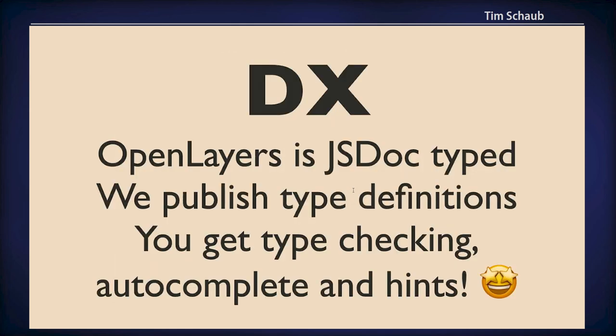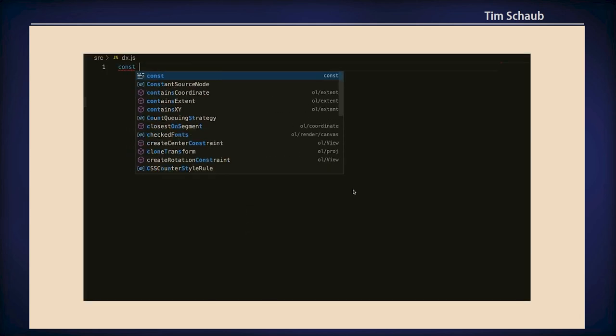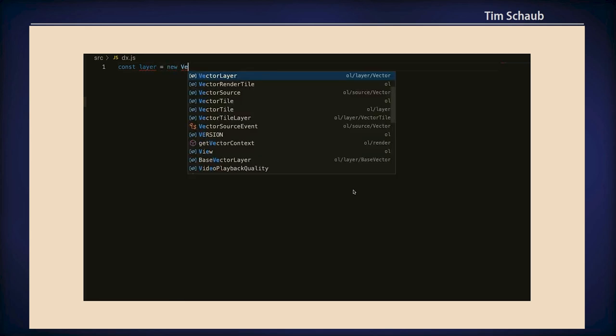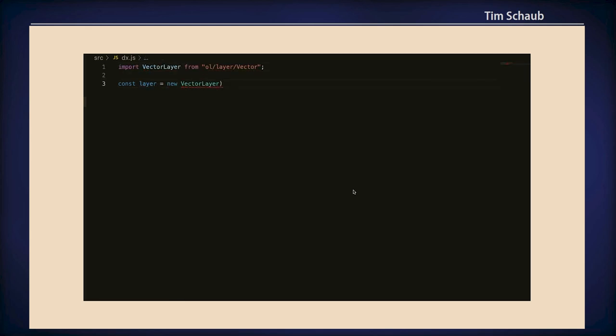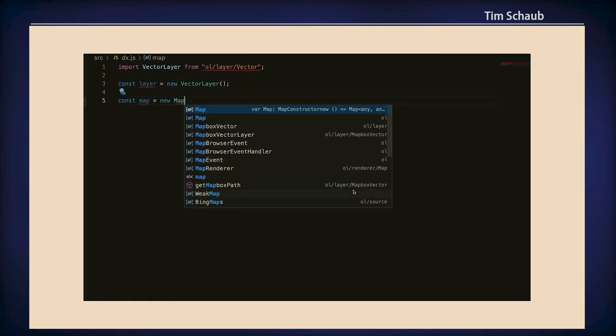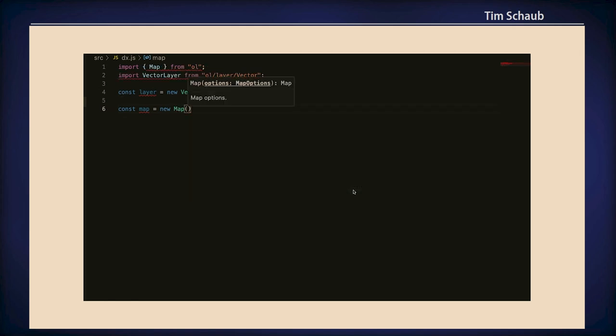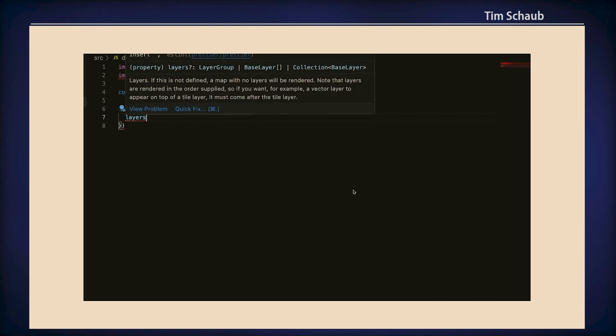A few words on developer experience, maybe. We author OpenLayers in JavaScript, but use JSDoc type definitions and publish these with the library, and what you get is really a nice developer experience, which not only gives you autocomplete on whatever you type, it also shows you parts of the API documentation, and everything is typed. So here, for example, I create a new map, and as soon as I start adding options and hover over an option, I see its documentation, like here.